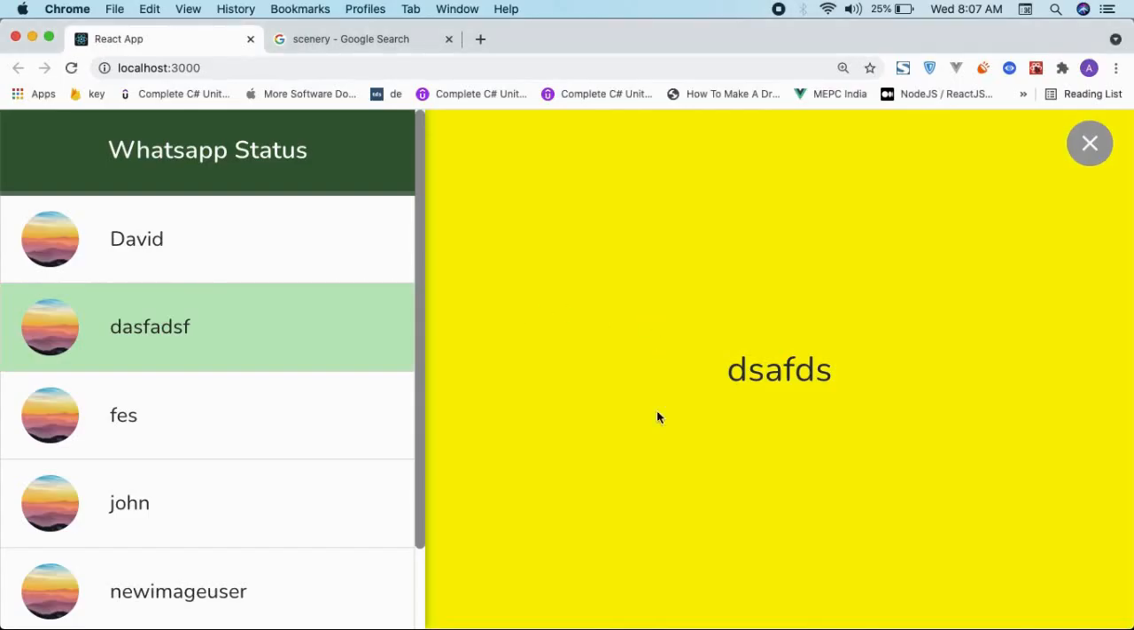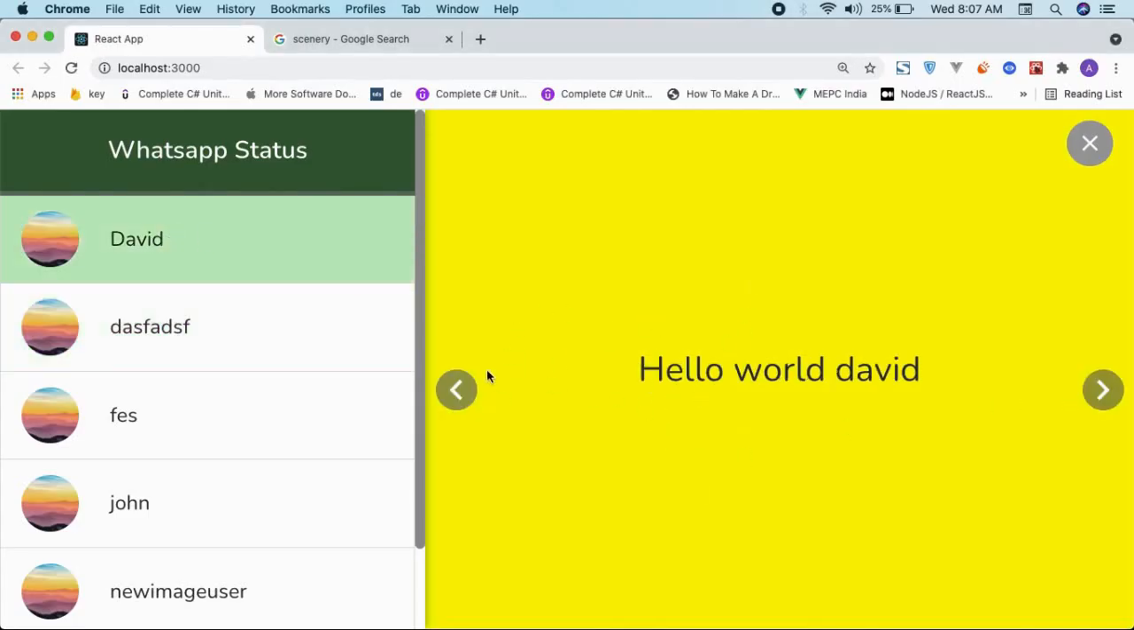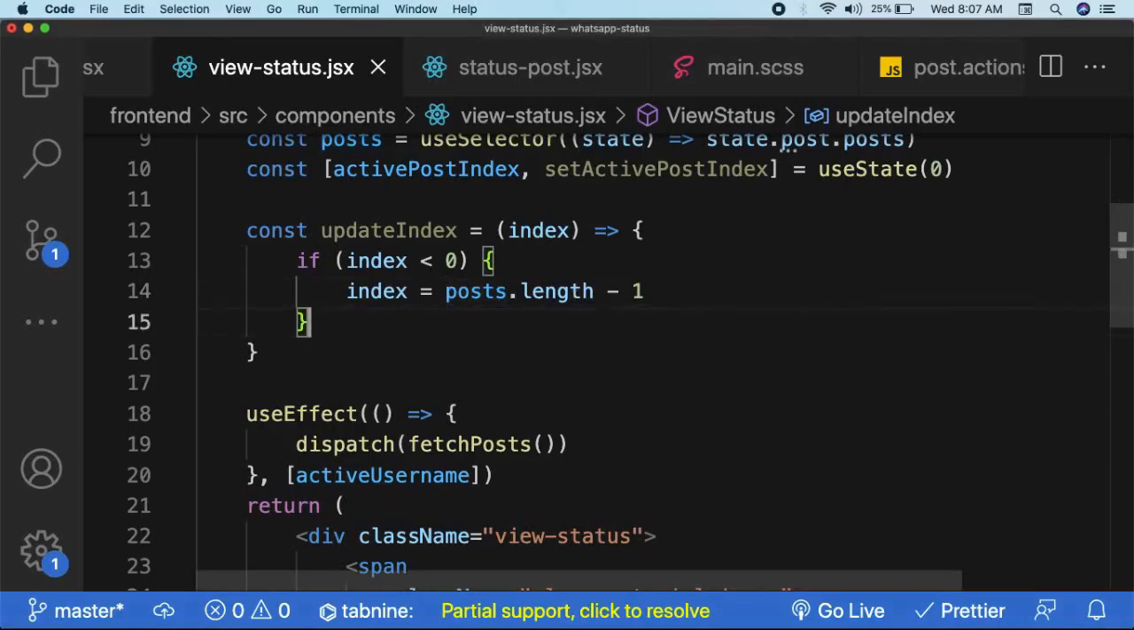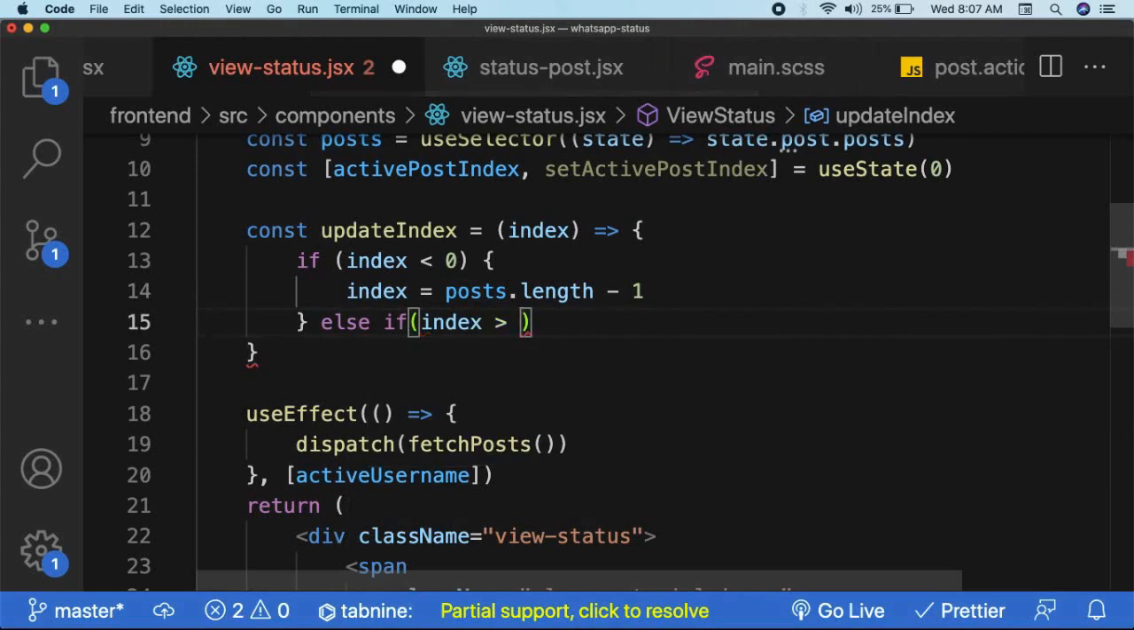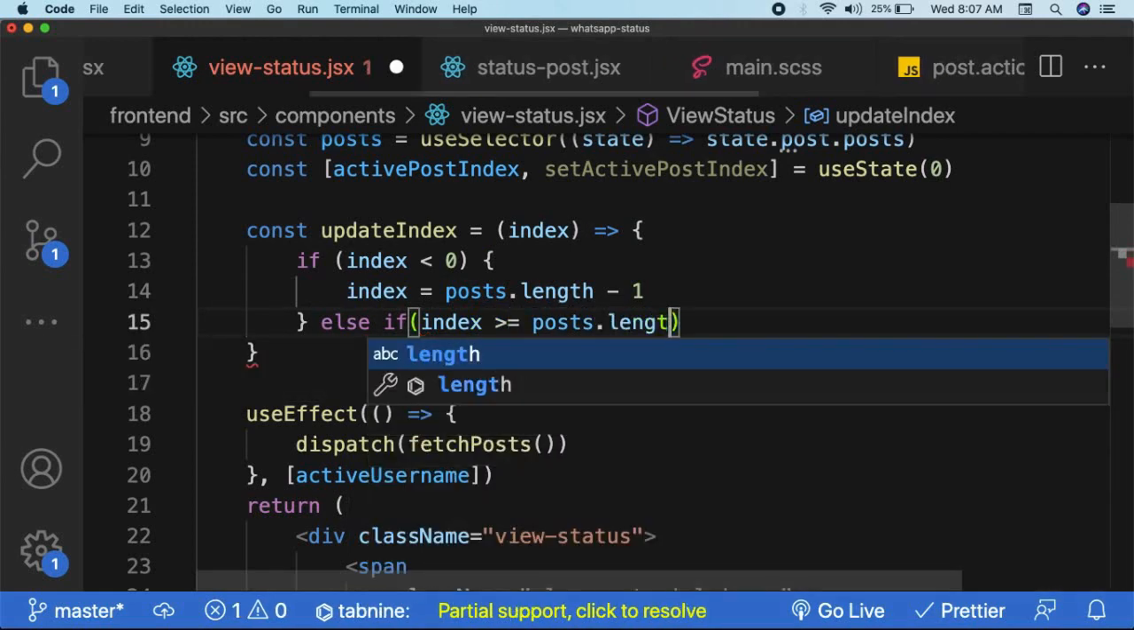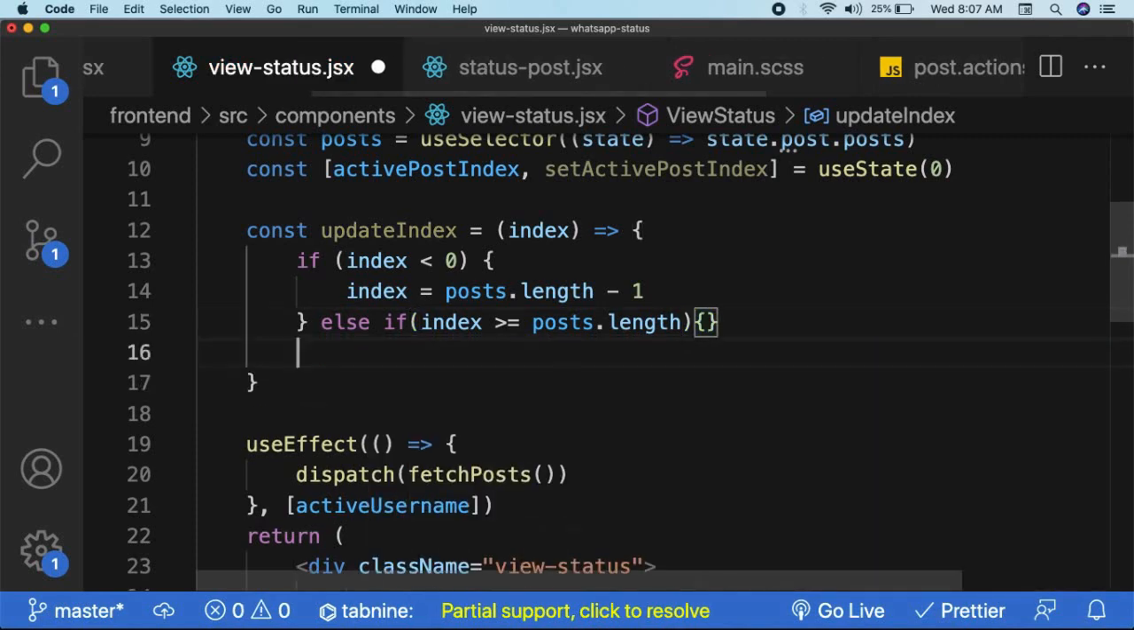So if I'm already at the first post and I click this left icon, then it will loop from the last one. In the same way, I also want to add the logic that if I'm at the last post and I click this, then I will loop from the first one, right? So else, for the second one, else if index is greater than or equal to post.length. So you have to think a little bit about this condition.